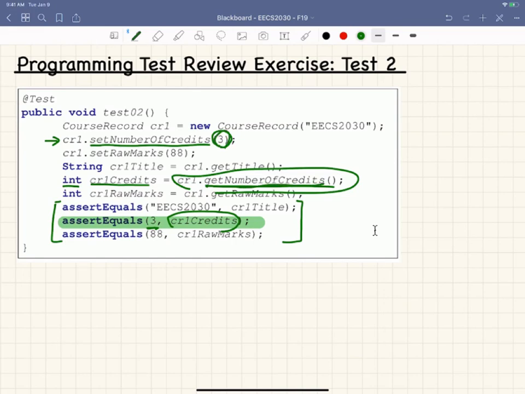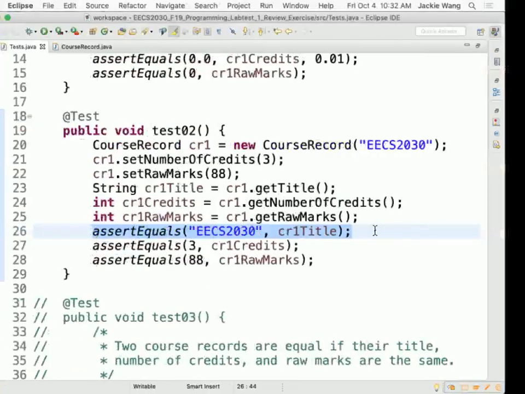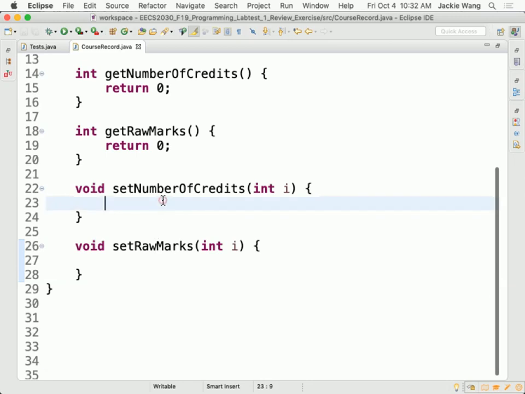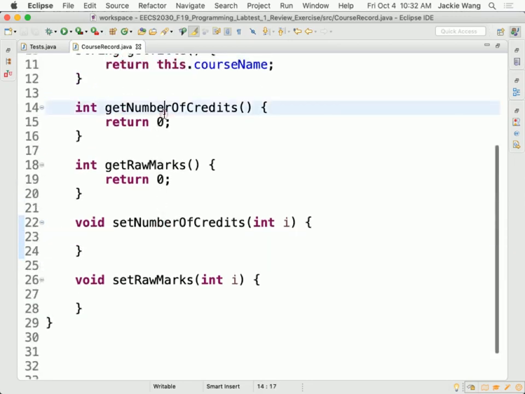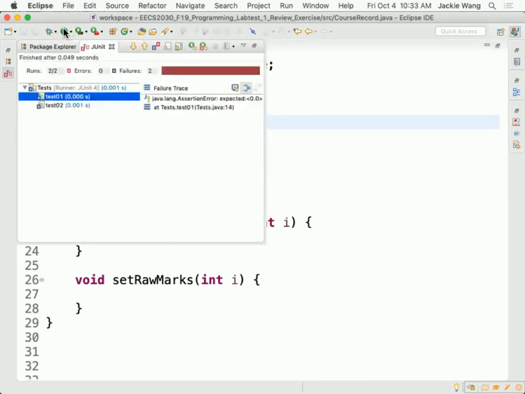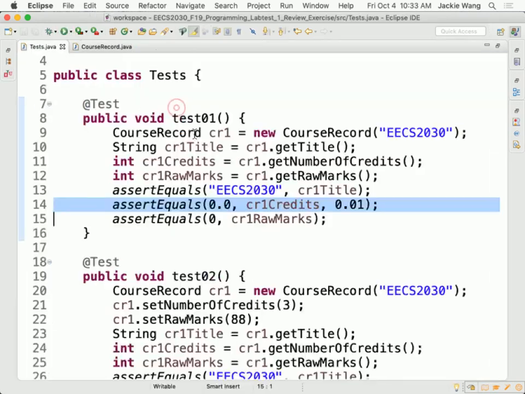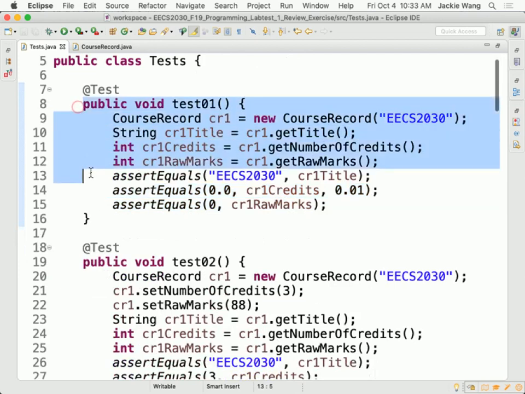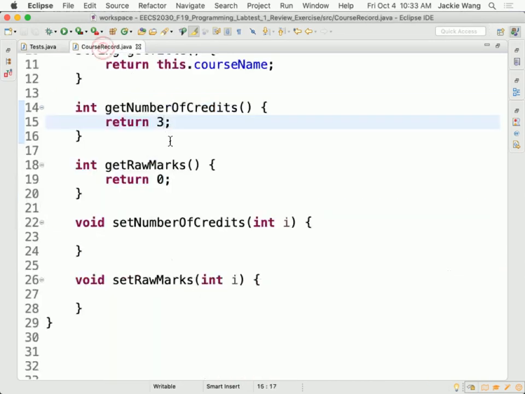Again, you can implement it naively. I'll simply go to course record, get number of credits. What if I simply say 3? Now, if you look at that, you actually pass something already. Actually, if you do that, you're going to fail test number 1. So that's not good. You don't want to just give a naive implementation. You want to do it properly. Okay? So now let's go back here. So let me just get it back.